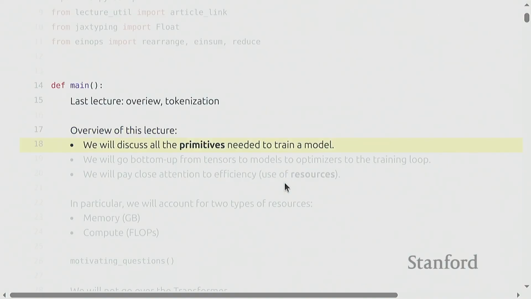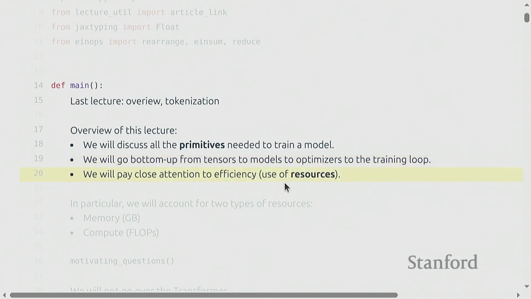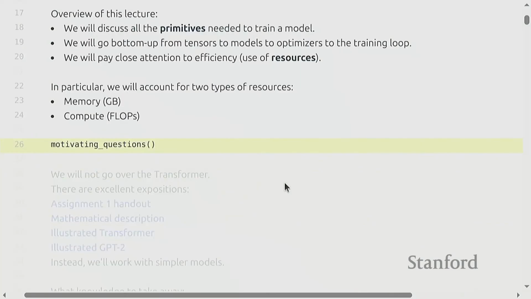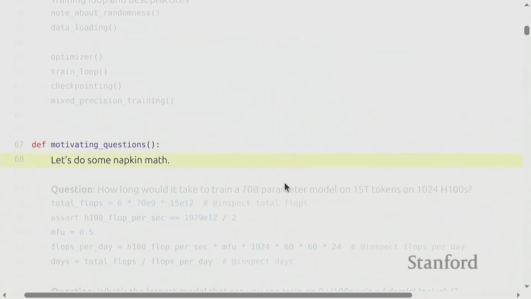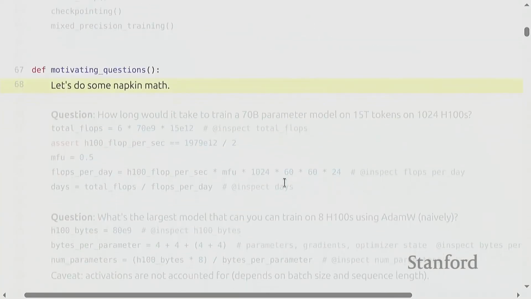We'll discuss the primitives in PyTorch that are needed. We're going to start with tensors, build models, optimizers, and a training loop. And we're going to pay close attention to efficiency, in particular how we're using resources, both memory and compute. Okay, so to motivate things a bit, here are some questions. These questions are going to be answerable by napkin math, so get your napkins out.